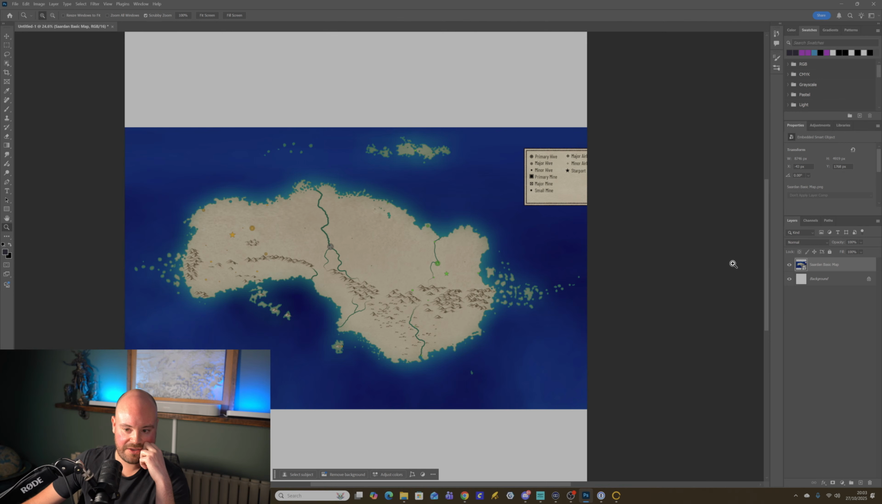Okay, so the way we start off with this, I've got the map here as an overlay, just to give this as more of a guide than anything.